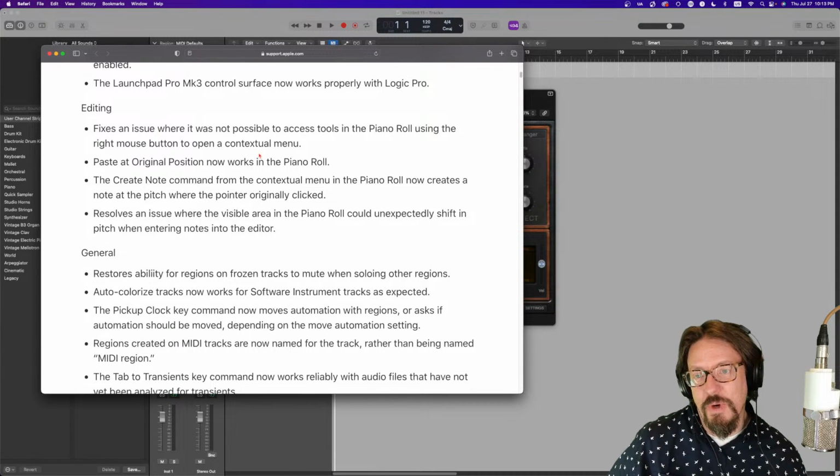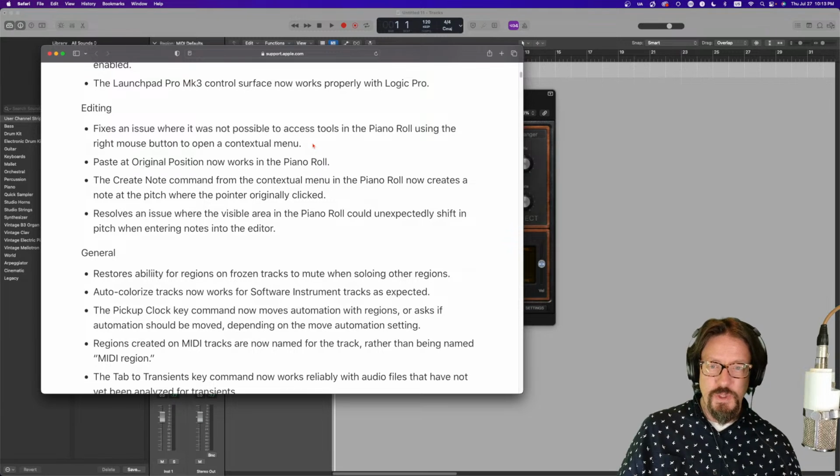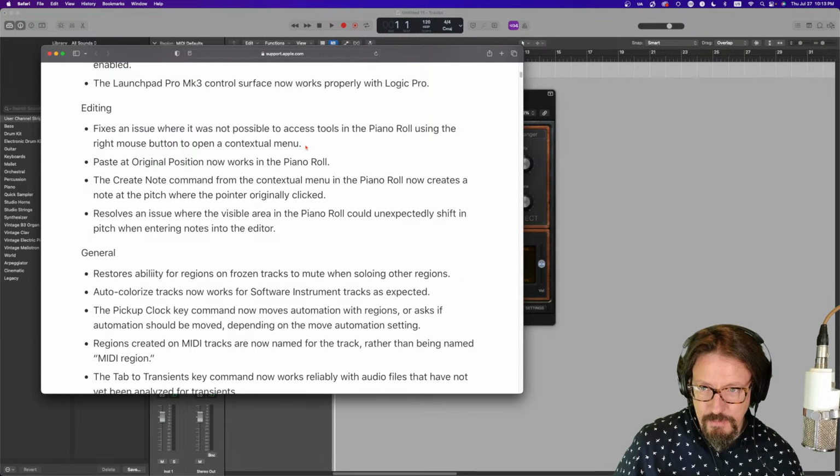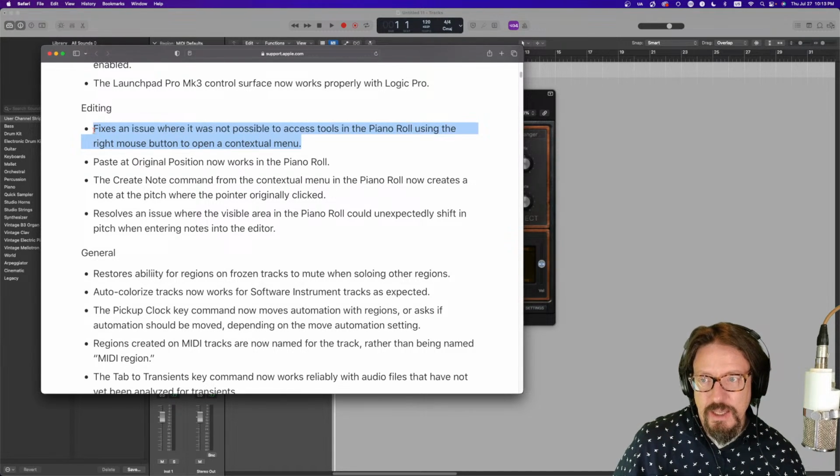Editing fixes an issue where it was not possible to access tools in the piano roll using the right. I think I did run into this one not too long ago.